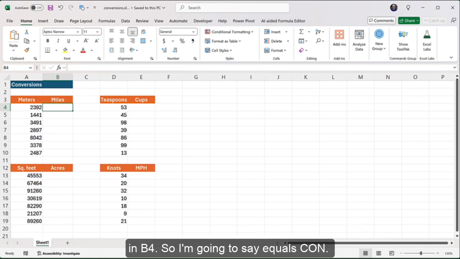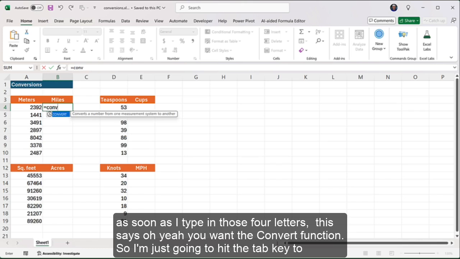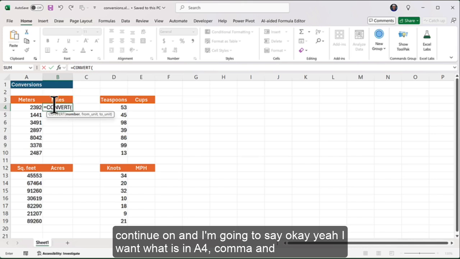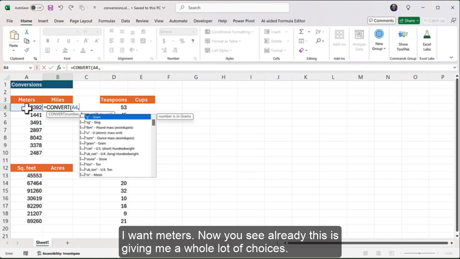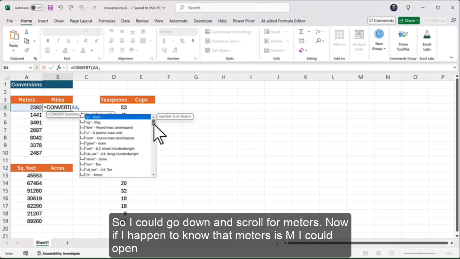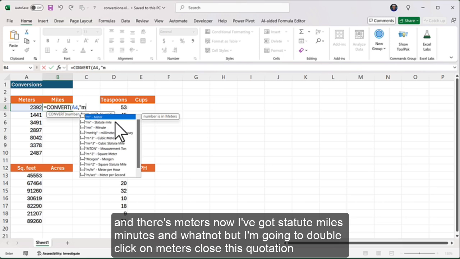I'm going to start right here in B4. So I'm going to say equals CONV, and as soon as I type in those 4 letters, it says, oh yeah, you want the convert function. So I'm just going to hit the tab key to continue, and I'm going to say, okay, yeah, I want what is in A4, comma, and I want meters. Now, you see already this is giving me a whole lot of choices. So I could go down and scroll for meters. Now, if I happen to know that meters is M, I could open up the quotation marks and type M, and it says, oh yeah, there we go. We're going to go right to the M's, and there is meters. Now I've got statute, miles, and minutes, and whatnot.